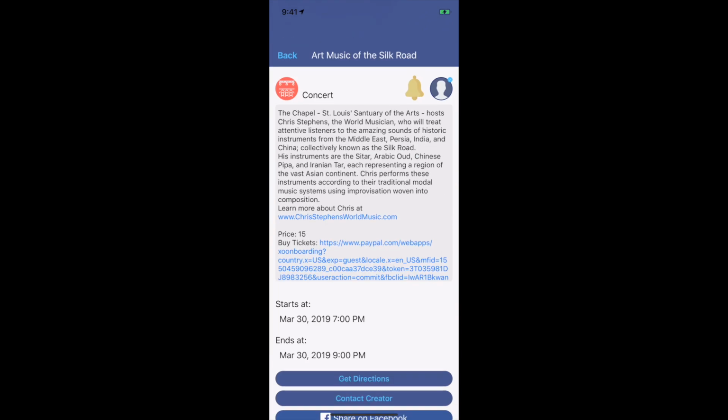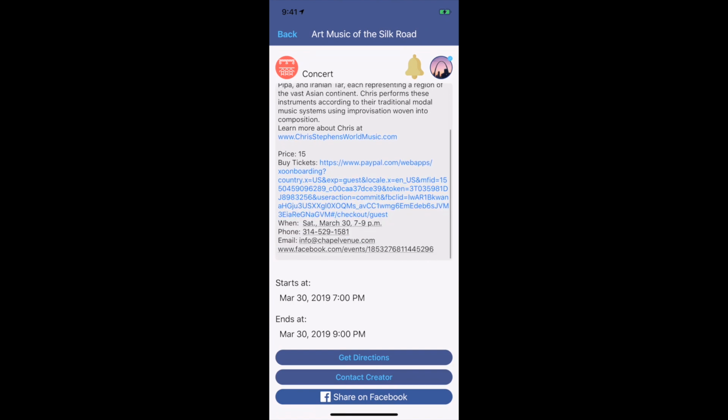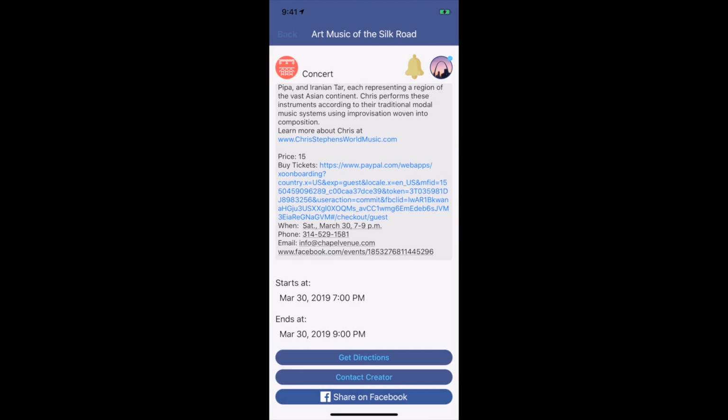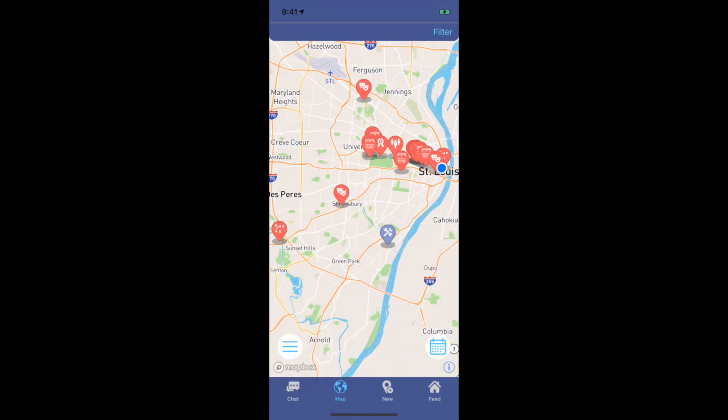So if I click on this, you'll see that this is actually an event that's been posted by St. Louis Music. So this is just another example of how the application provides utility to users by allowing them to follow people that are relevant to them and just instantly get a feed generated of things going on that have been posted by only the people that they care to see.